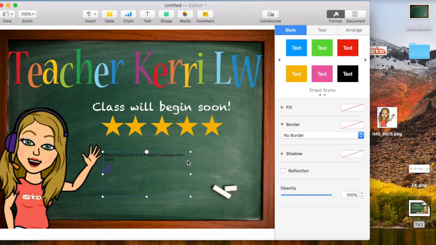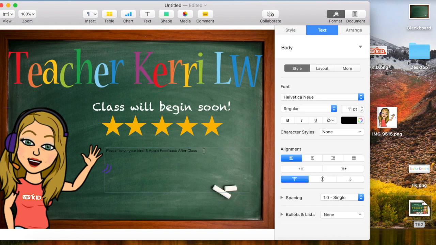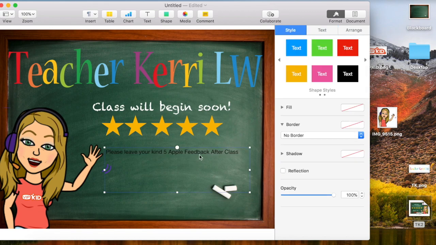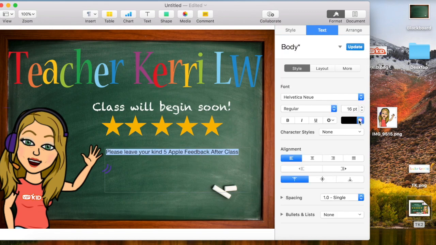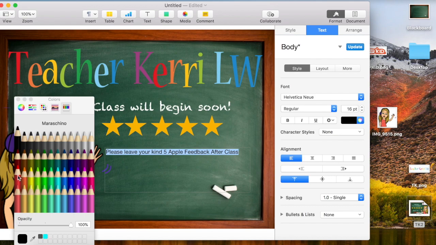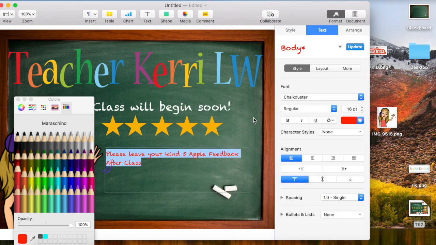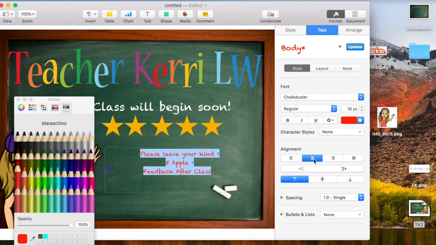Again, just going to line that up near the bottom here. And we want to make that bigger. And again, I don't like the black, so we're going to pick a different color. And since my apples are going to be red, I'm going to go ahead and make this red. And again, I like the chalk duster. And we're going to center.